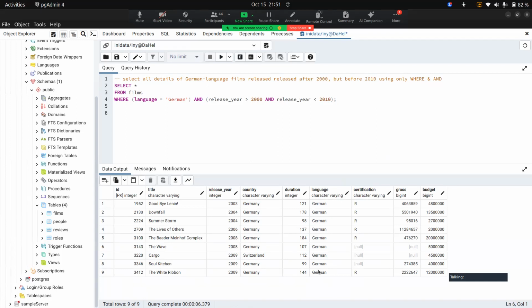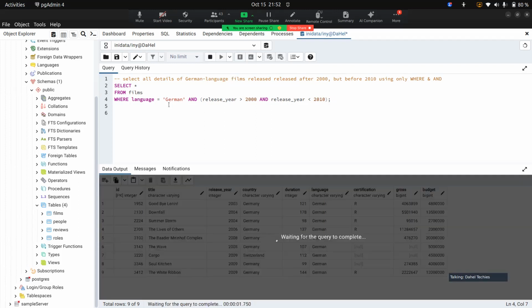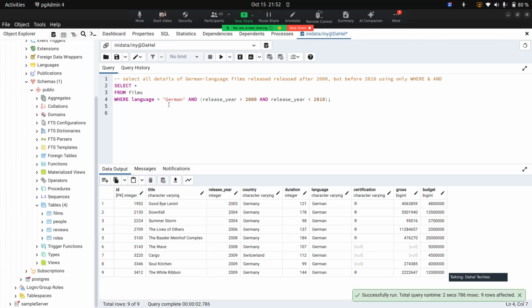Okay, this is good. Nine results, films released after 2000 but before 2010, using only WHERE and AND. I love that we actually added the brackets, grouping the release year together. It would probably still run whether we add or remove the brackets, but it's better to be safe by adding them. Nine, still correct. Great job.